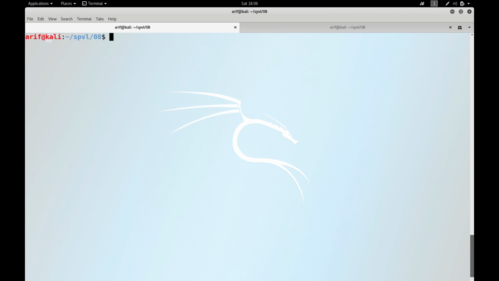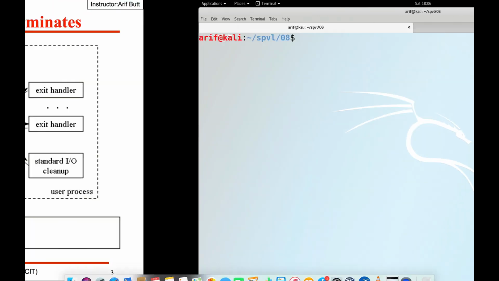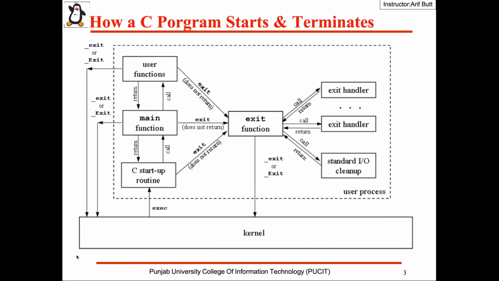Let me clear the screen and let me increase the font size a little bit. And let me move back to the slides again. Okay, so we have seen what all system calls or startup routines are called before the main function is actually called, and the main function called different user functions, and then either the user function or the main function calls the exit library call, or the main function calls the return statement and the program exits, and the exit value is passed to the parent, and that is the shell.